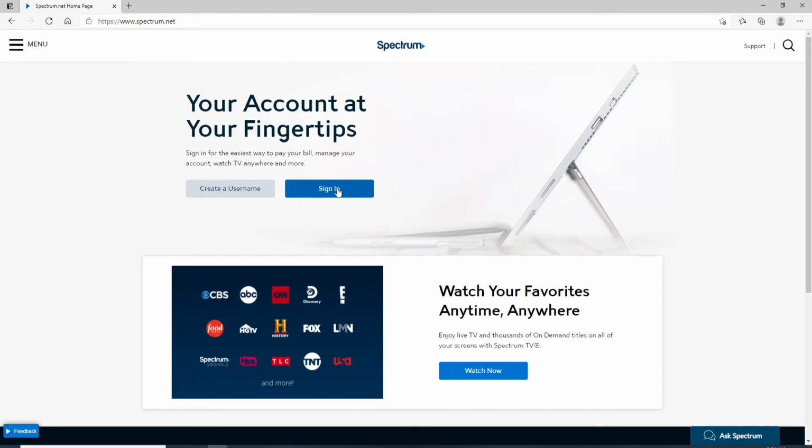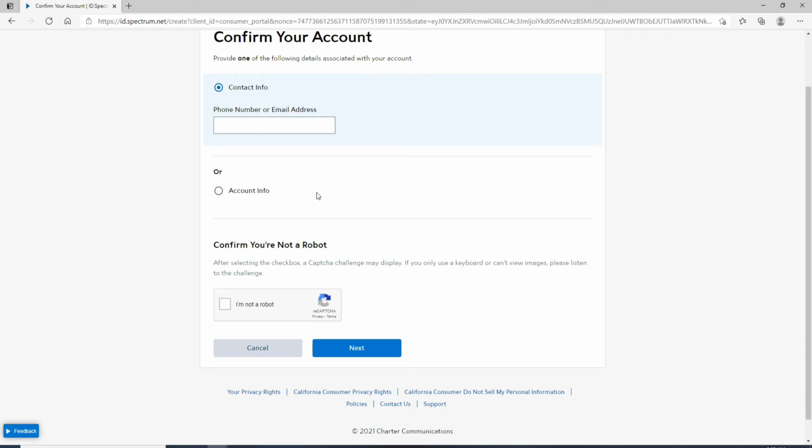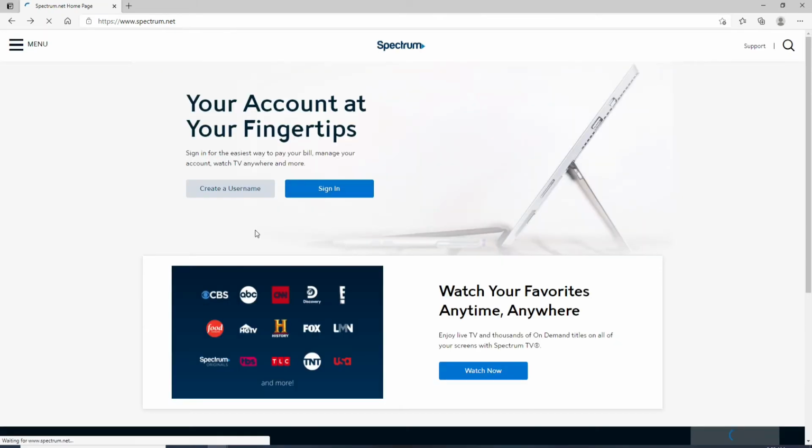If you don't have an account yet, start with creating a username first. Fill in your information and register yourself for a new account. Once you have an account, from the official website, click on the sign in button.